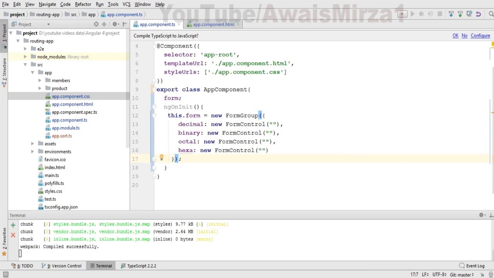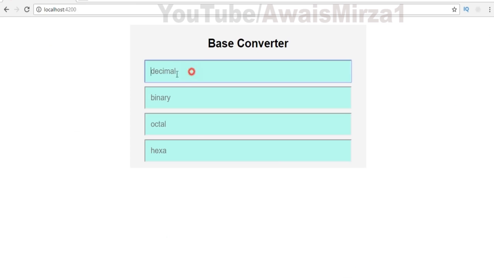I need to detect whether this decimal value has been changed or not, or whether the binary number value has been changed or not. In that triggered function, I'm going to detect what the new value is that has been added in this text box, and based on that new decimal value, I'm going to convert it into binary, octal and hexa, and the same for all the other three input text boxes: binary, octal and hexa.